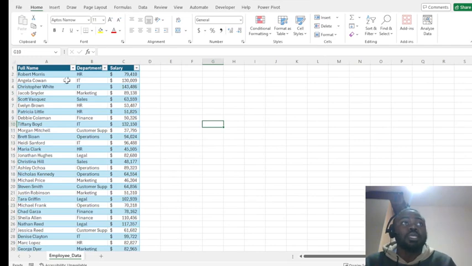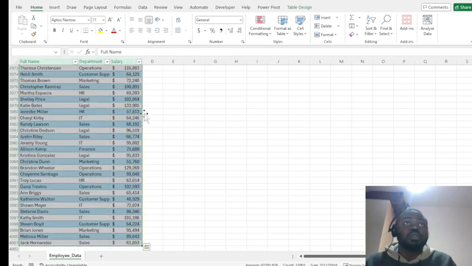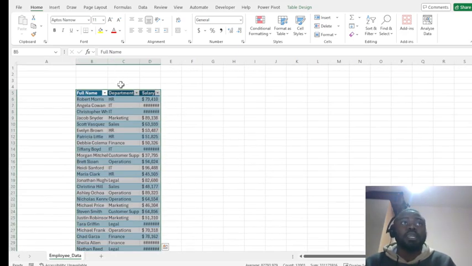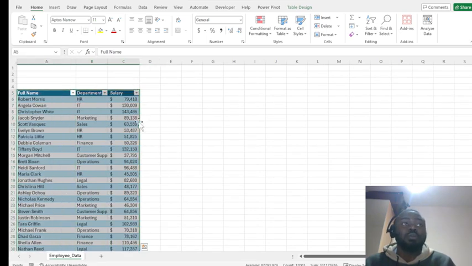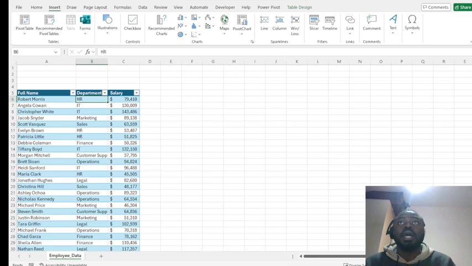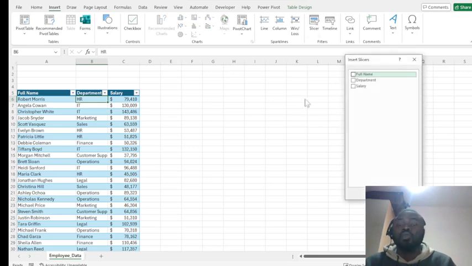The next thing I'll do is a little design on this. I'll take the whole data set again by using Control A and move it down a little bit. Yeah, keep the space at the top there for my slicers. Then I just click anywhere in the data set, go to Insert and click on Slicers. In this slicer menu, we want to be able to filter through the department.